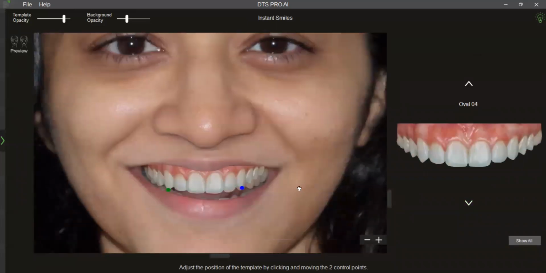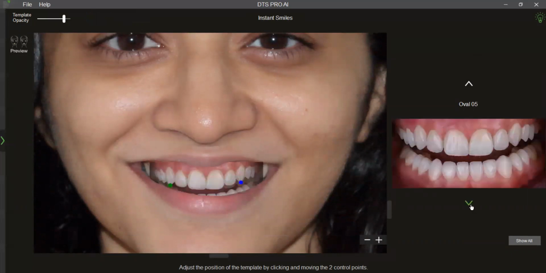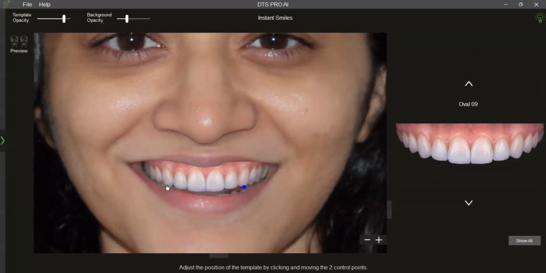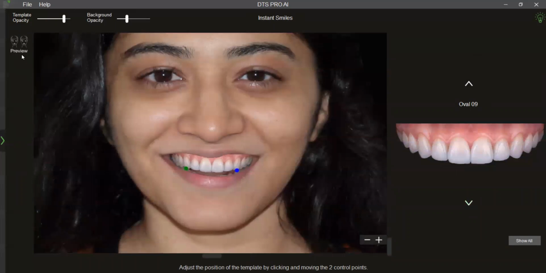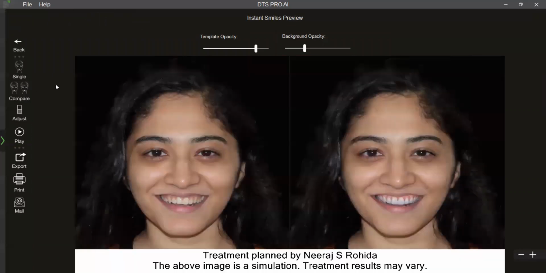So let us try with another template here. Let me choose template number 4 in this case, or maybe let me go with template number 9, oval 9. I like this oval shape of teeth. The patient's face is oval too. I go to the preview section and we can just repeat those steps again.